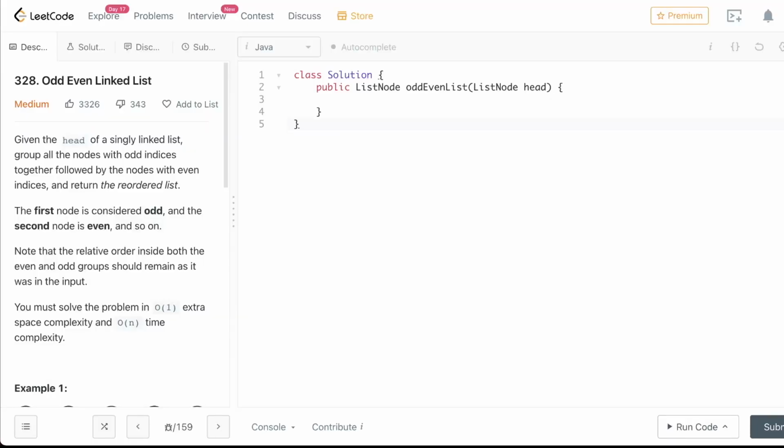Today we'll be taking a look at odd even linked list on LeetCode. It is problem number 328. So let's take a look. Given the head of a singly linked list, group all the nodes with odd indices together, followed by the nodes with even indices, and return the reordered list. The first node is considered odd, and the second node is even, and so on.